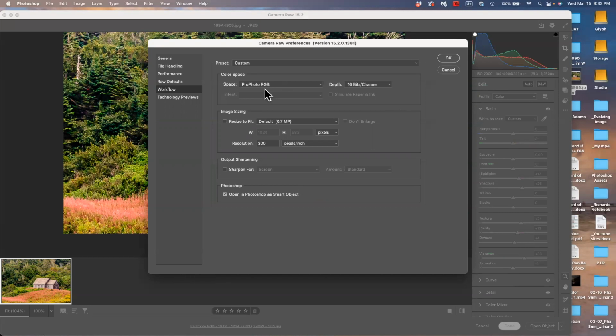So we've talked before that I like to use ProPhoto, and I like to work in 16 bits. In here, I don't have it checked to resize, but if you had some default things there, you could have it do that. But I've always got it checked down here to open in Photoshop as a smart object. That means I can always go back to my raw editor and make changes should I need to. So this is a handy one to do now.